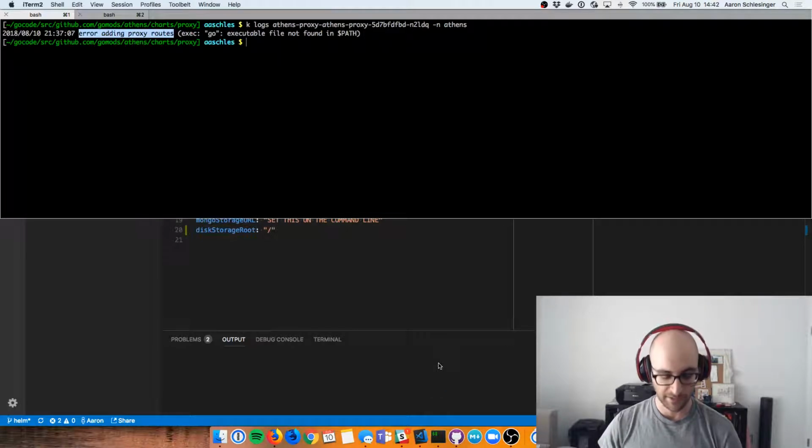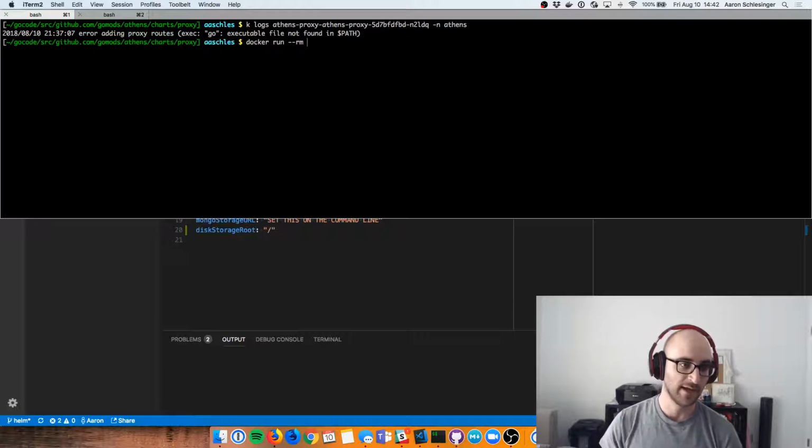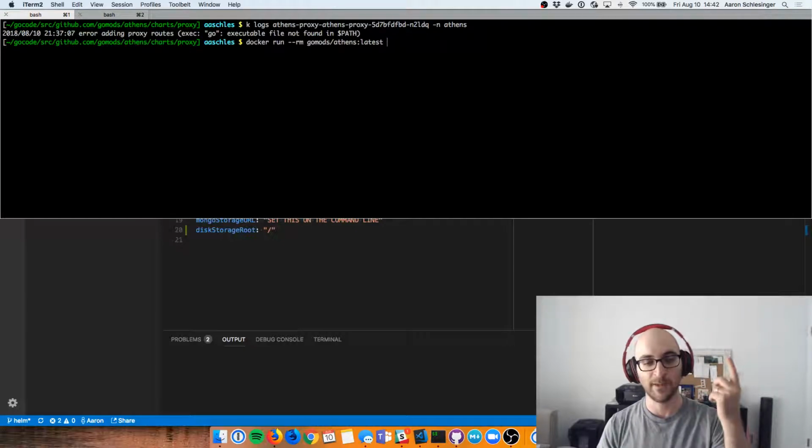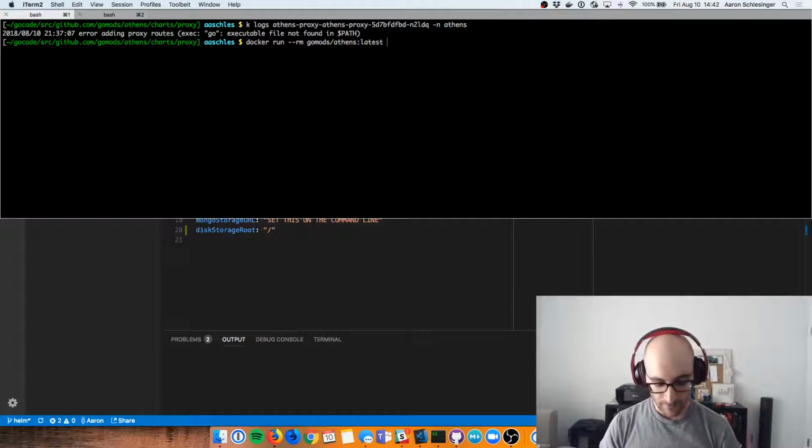Let's go and actually debug this thing locally. We're going to do docker run --rm. That means that after I run my command in the Docker container, it's going to remove the image immediately, which is nice, saves some disk space. Okay, and the image that I want to run, gomods/athens:latest. That's the same one that's on Kubernetes right now.